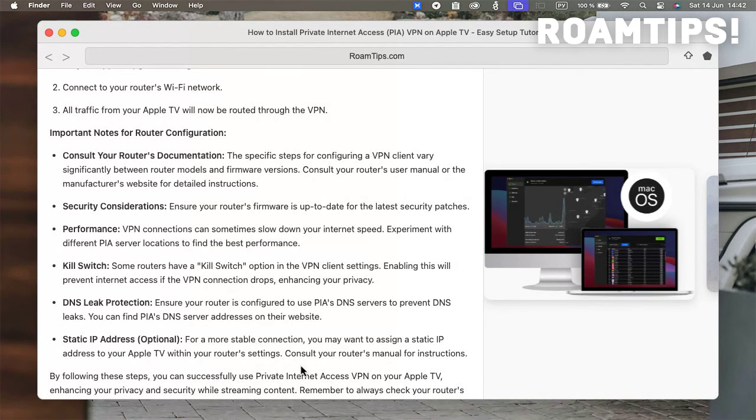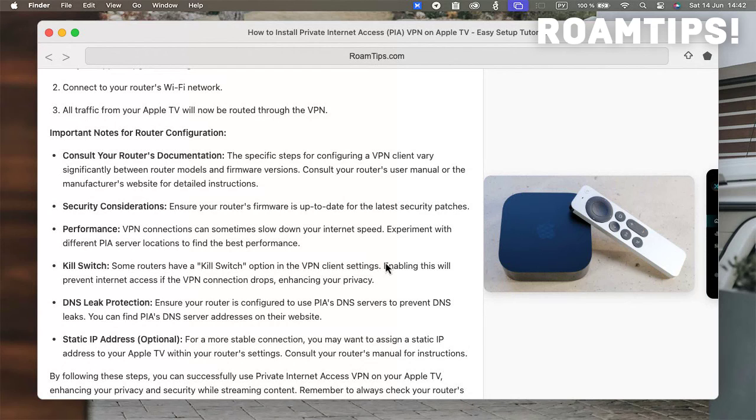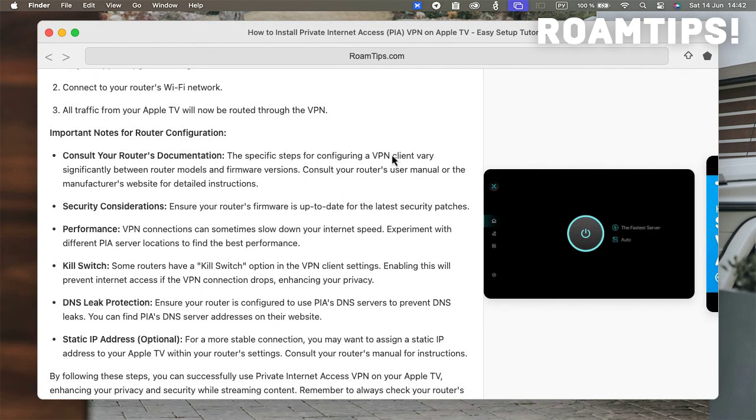Encryption, usually AES 256 or AES 128. Check PIA's recommended settings. Authentication, usually SHA 256 or SHA 1. Check PIA's recommended settings. Once you've entered all the information, save the settings and enable the VPN connection on your router. Your router might need to restart for the changes to take effect.